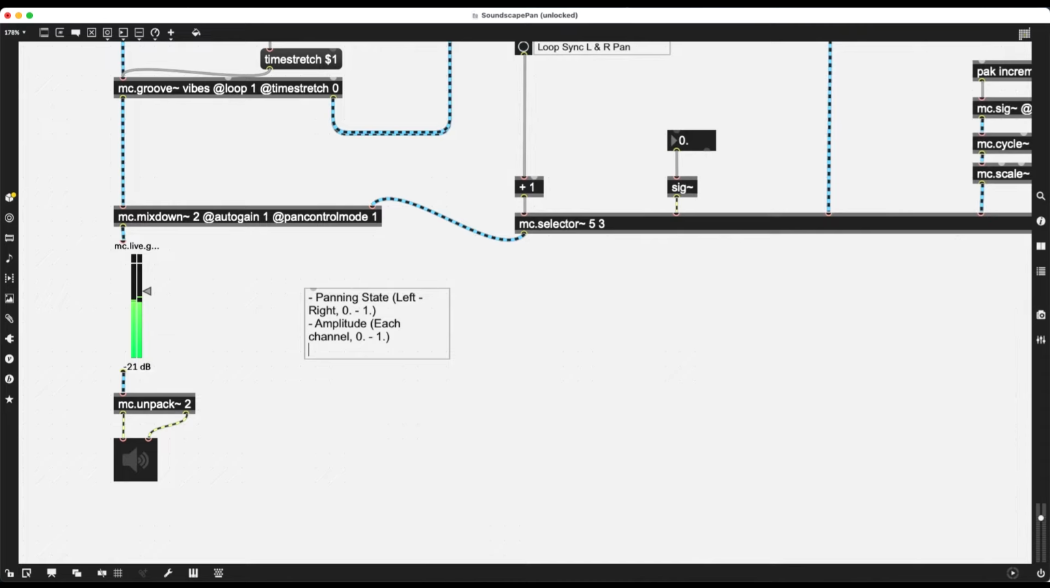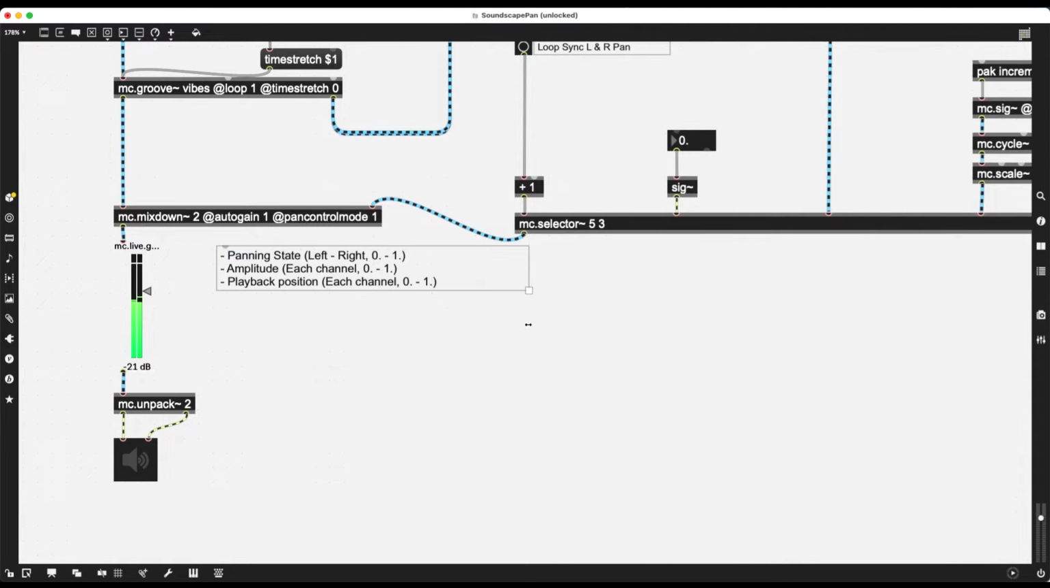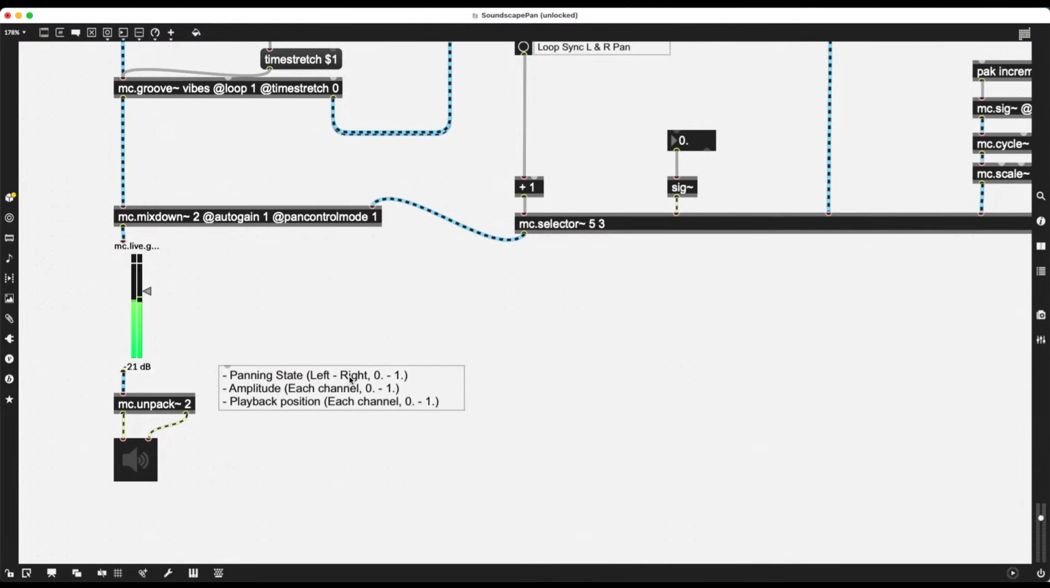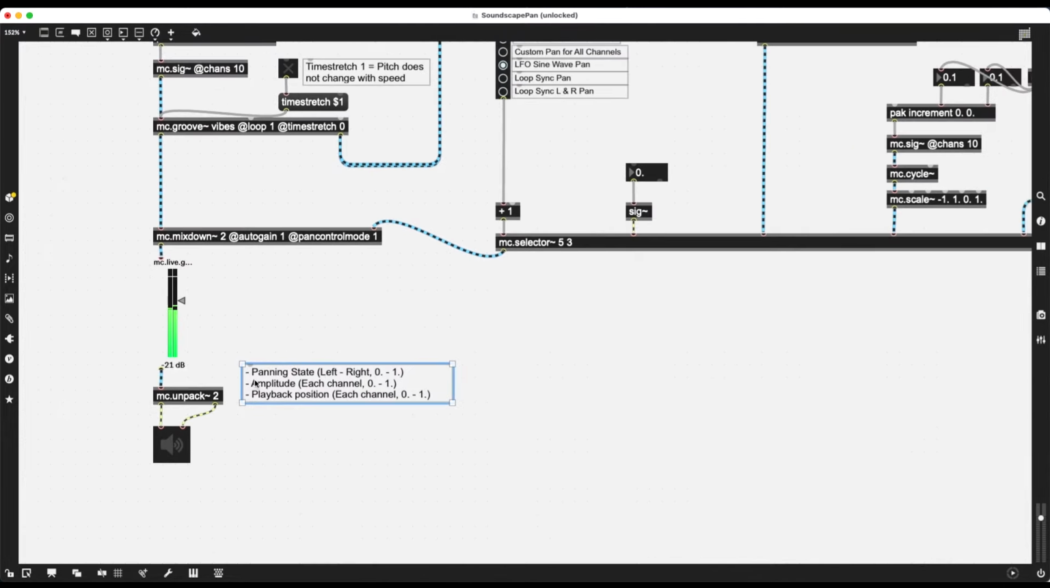We can also use, let's say, the playback position. I don't think I will implement the playback position, though that is still each channel, 0 to 1. In case you wanted to do something else after this video, you can also see if you can get the information out of the playback position. But right now I want to get the panning state, I want to get the amplitude, and I want to visualize this in some way.